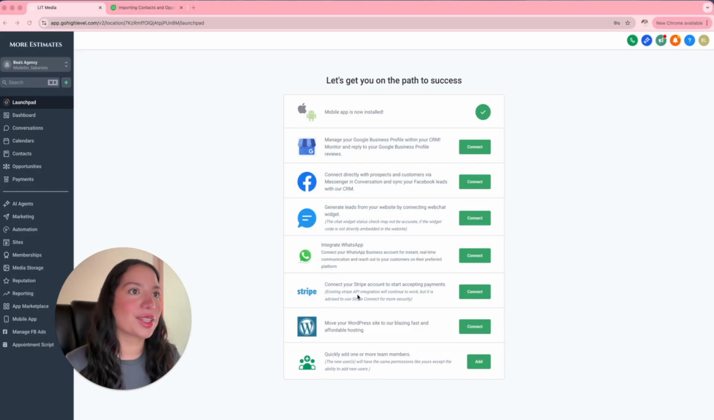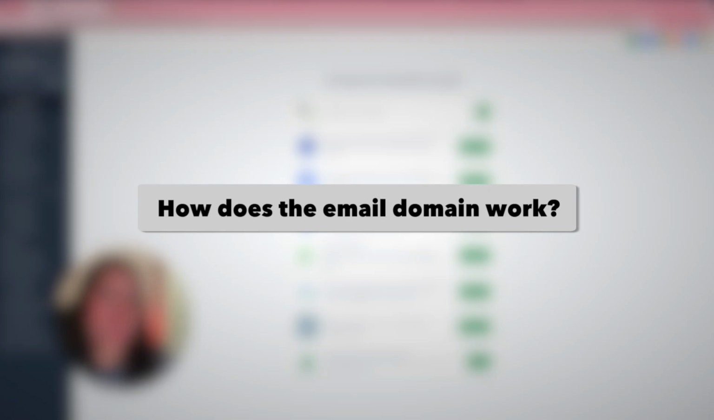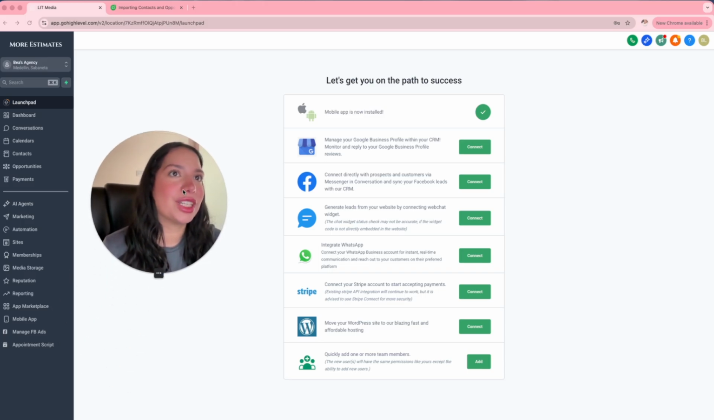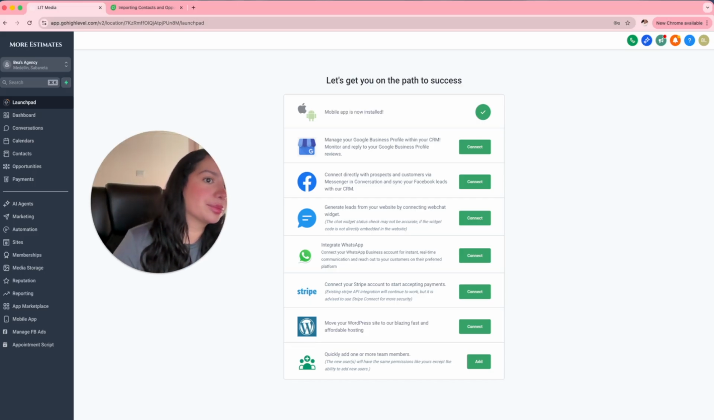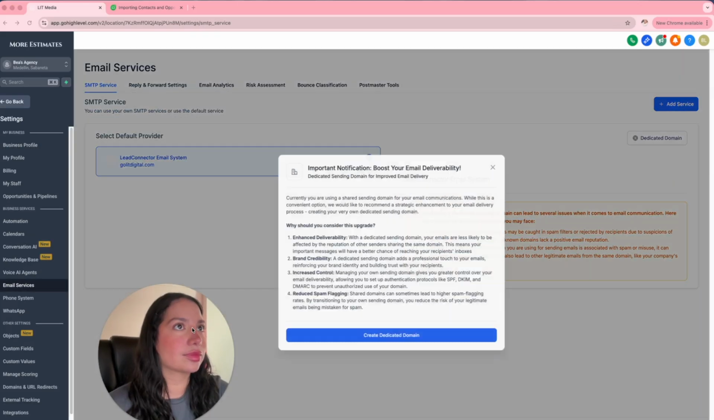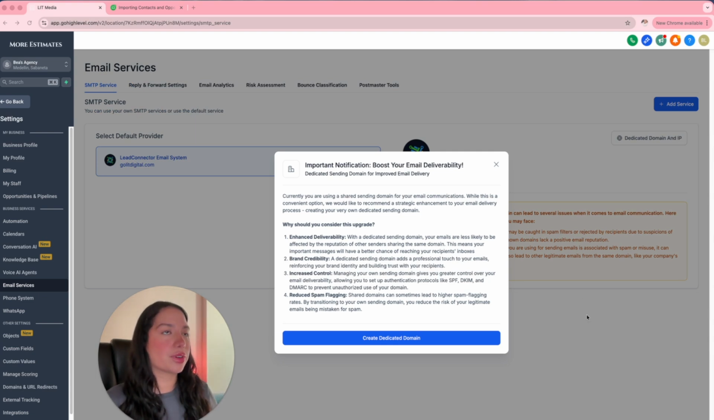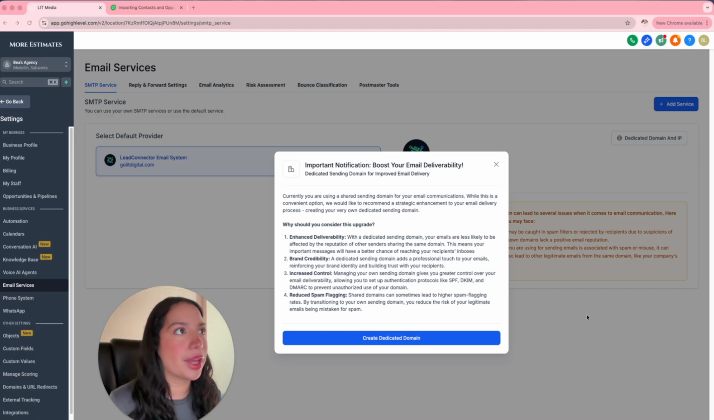Awesome. Now let's go over the next question, and that's how does the email domain work? This is a very tricky question we get asked a lot in our community. If we go here to Settings, Email Services, we'll see that GoHighLevel will give you the option to integrate a domain for you to create a specific email with your domain.